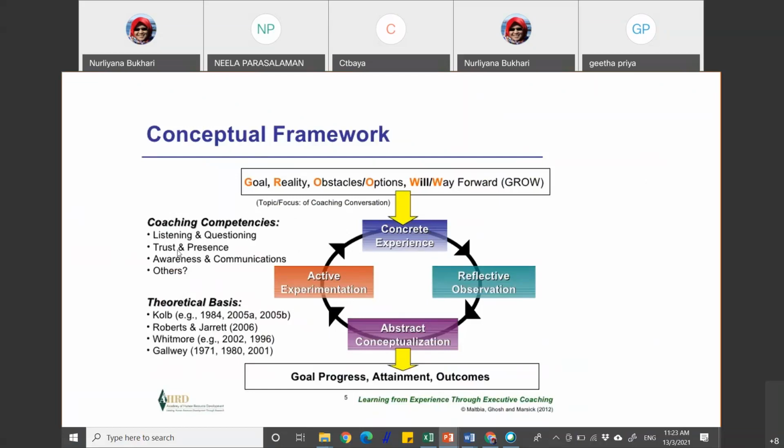Okay, and here they said these are the coaching competencies. I think this still relates to PLC, or to somebody who's doing transformational leadership, to see whether this framework works, because this is learning from experience through executive coaching. So a transformational leader coaches people. Do they listen? Do they question? Do they trust? Are they there to listen? Are they aware? Do they communicate? And these are the theoretical basis, those are the scholars.